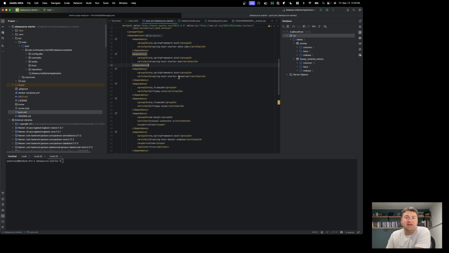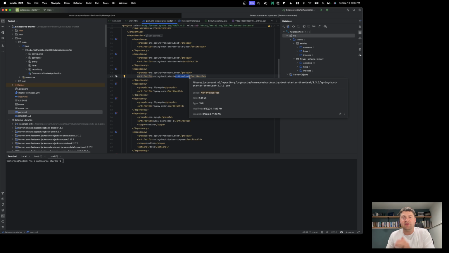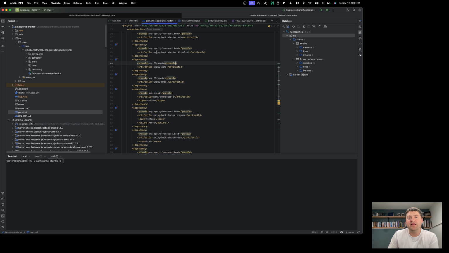The next dependency here is Spring Boot Starter Thymeleaf. Thymeleaf is a templating engine, and we'll dive into that in a little bit. But this takes the HTML and allows us to pass variablized attributes into the model. So we work with those in Thymeleaf, and then it takes those variables and applies them into the template. The next one here is called Flyway.